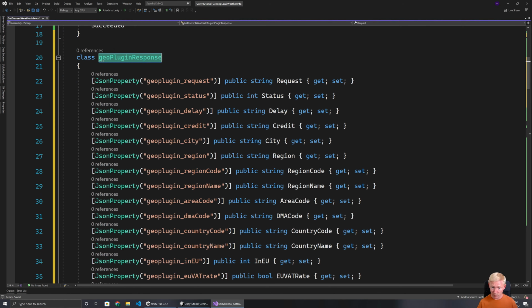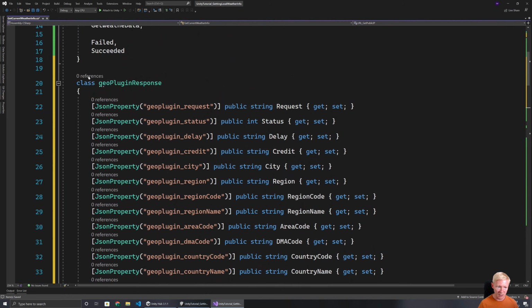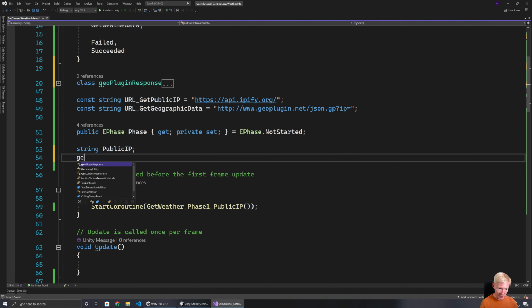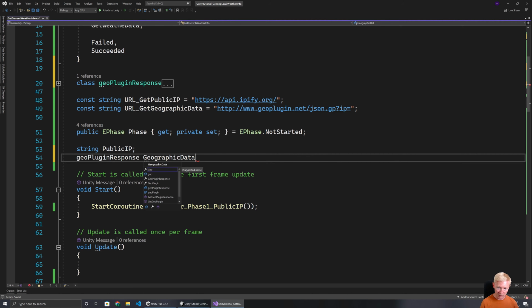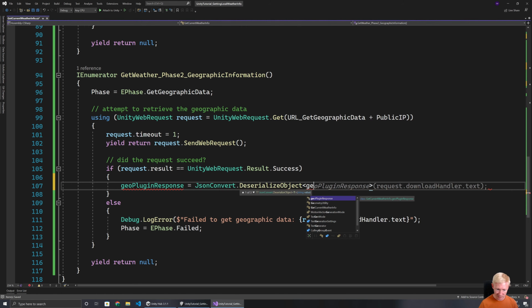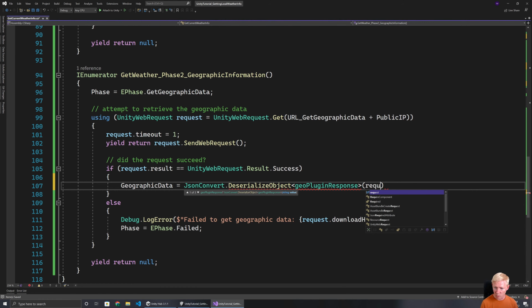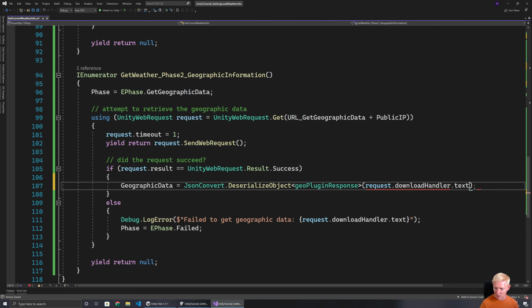So this is the class that we will get back, and the Newtonsoft JSON plugin that we added in is going to make it really easy to convert this data. So what I will be able to then have is GeoPluginResponse, geographic data. And how I use this is I would say GeoPluginResponse. So then I need to convert it. And so I can say, okay, well, we want to use JsonConvert.DeserializeObject, and we're deserializing, so this is actually supposed to be geographic data. So this is GeoPluginResponse, and we give it the request download handler dot text.